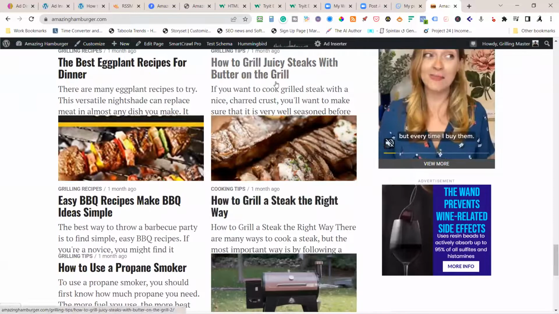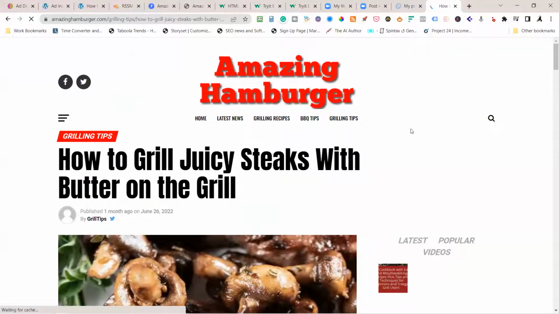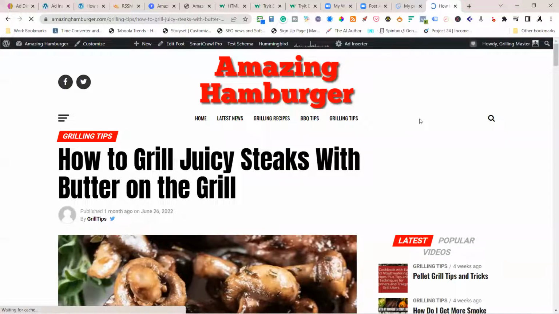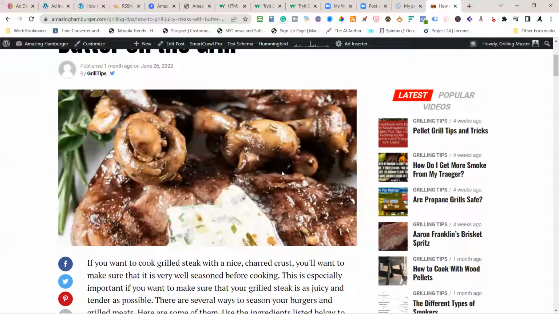So let's take a look at the blog post itself. AdSense loves Zox news theme. How to grill a juicy steak. It's getting close to lunchtime. I hope I'm not making y'all hungry. It looks like a grilled steak and sauteed mushrooms.